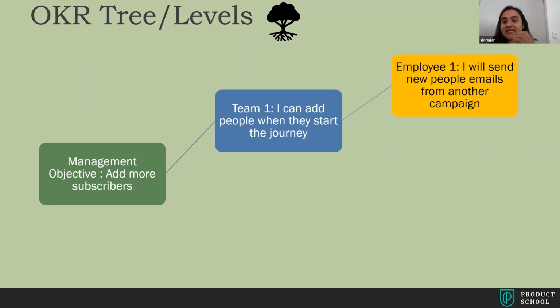Localizing this to the ICs, or the individual contributors in the team, employee one has said, okay, the initiative that I am going to run is to add more people by sending them email campaigns or email offers from another campaign. Let's assume there was another campaign that was run, and people said, I'm not interested, but we do have a backlog of their emails. Maybe we can contact them and say, we have a new offer. Would you like to try this instead? So that's what employee one wants to do here.